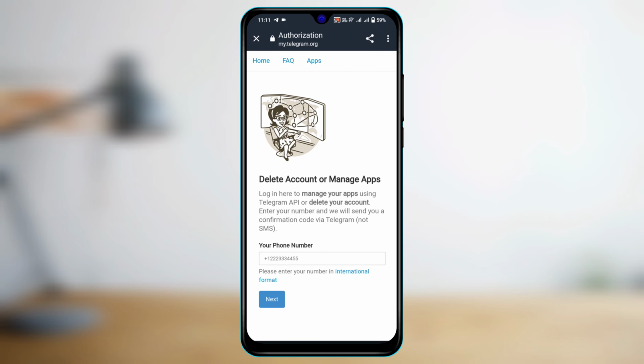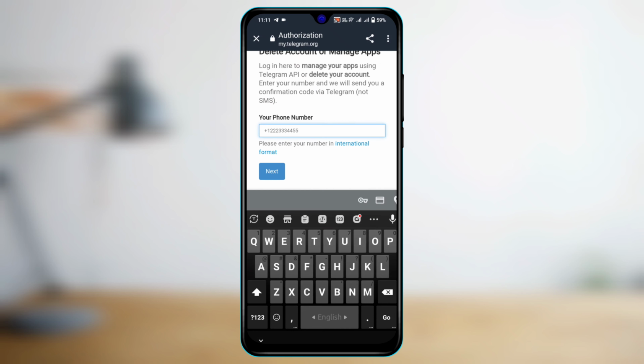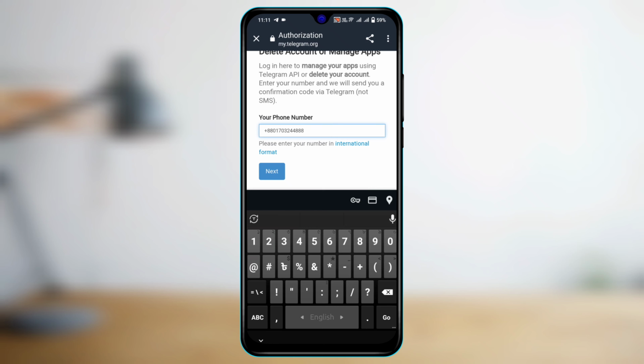Once you tap on that, it will take you to this page. Now you need to enter your mobile number. And once you enter your mobile number, tap on Next.